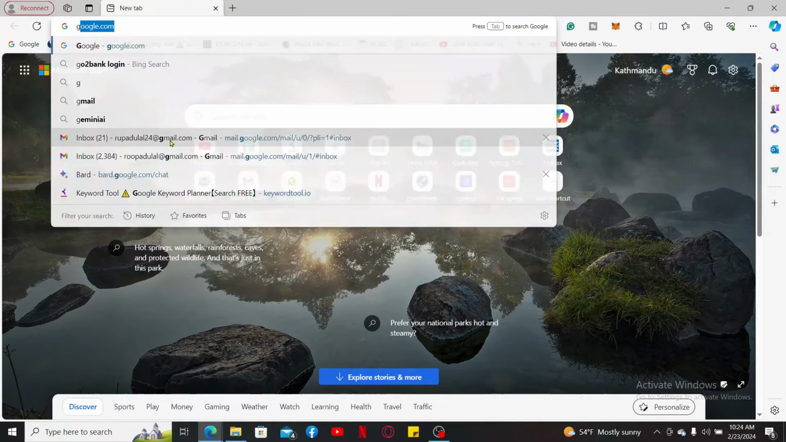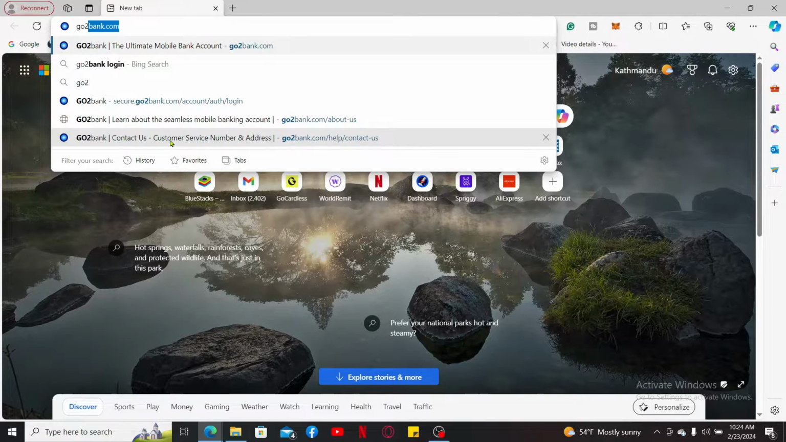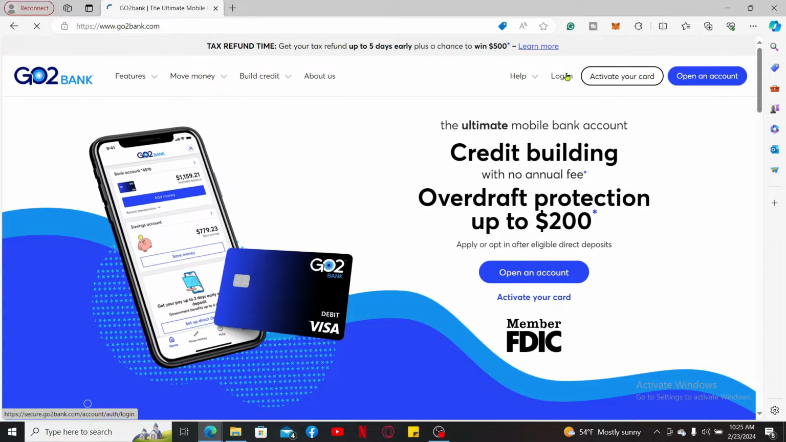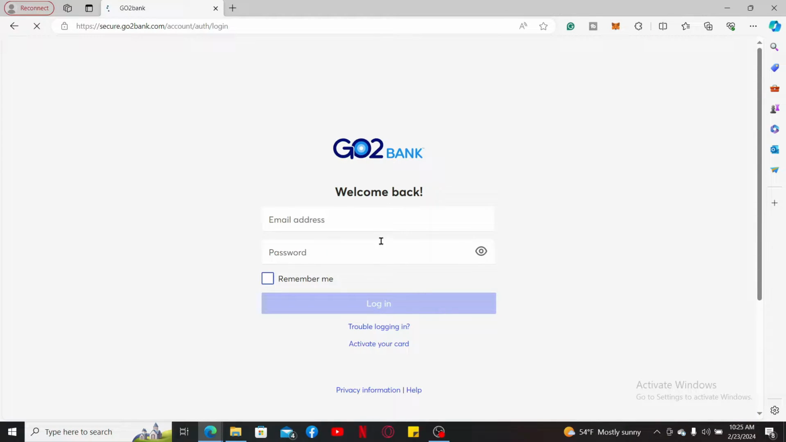Type in the URL go2bank.com and search. You can also log into your Go2 Bank mobile application using your mobile device. Once you end up in the official website, click on Log In appearing at the top right corner. Enter your email address and your password on your Go2 Bank online banking login area and click on the Login button to log into your online banking account.